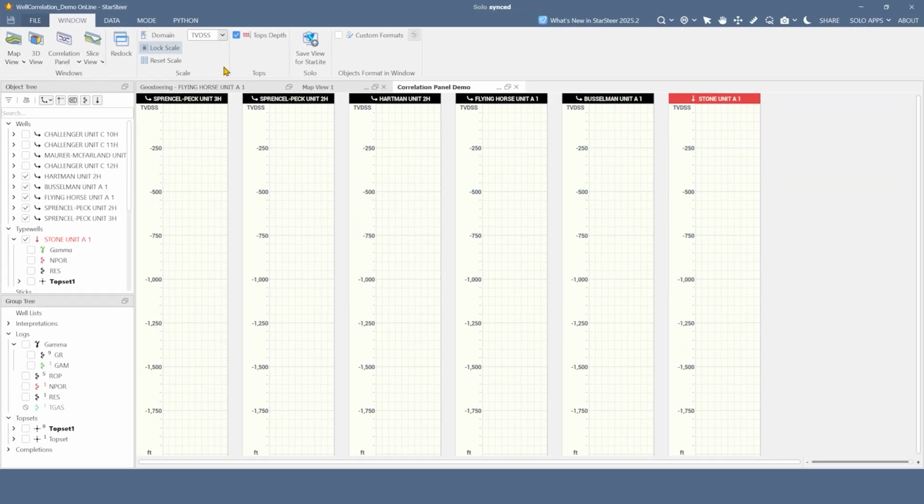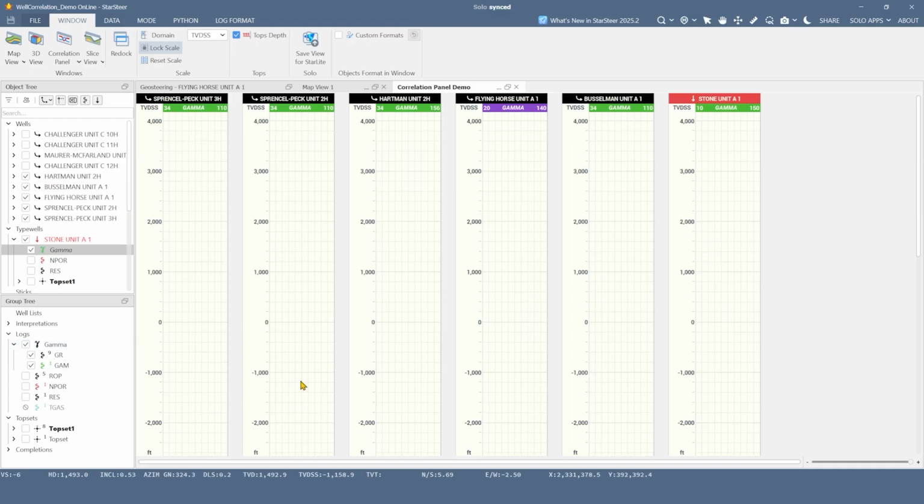Now I'll turn on my gamma logs, which can be done individually from the object tree, but the fastest way is from the group tree. I can turn on logs which are grouped by the same name, or turn on the gamma log family, and they'll appear in each track.